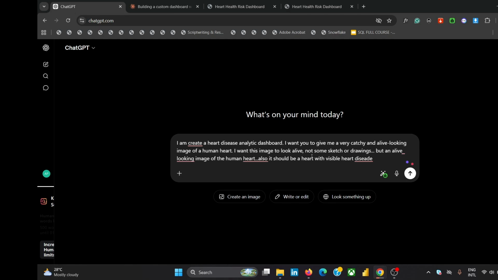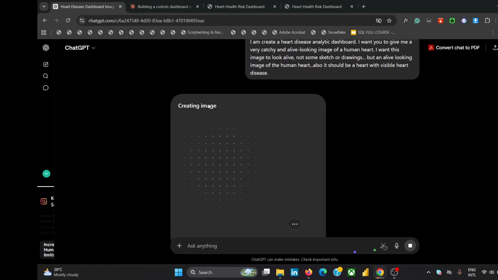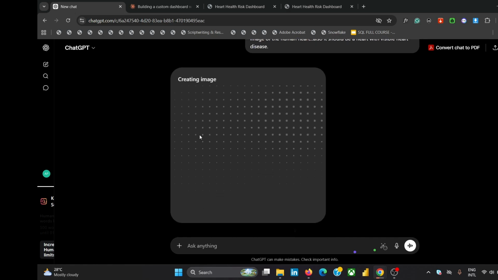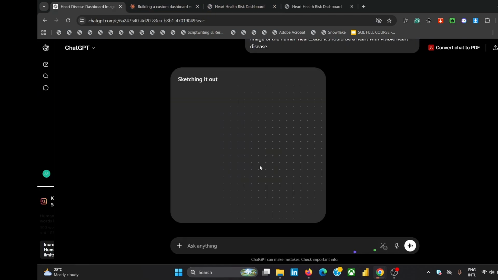I want this image to look alive, not some sketch or drawings, but an alive looking image of the human heart. Also, it should be a heart with visible heart disease. Now, this was how I was able to generate this particular image. Now, when we go over and send this to ChatGPT, please note that the image it generates can actually be slightly different from this particular image I used here, but let's just wait for it to generate the image.